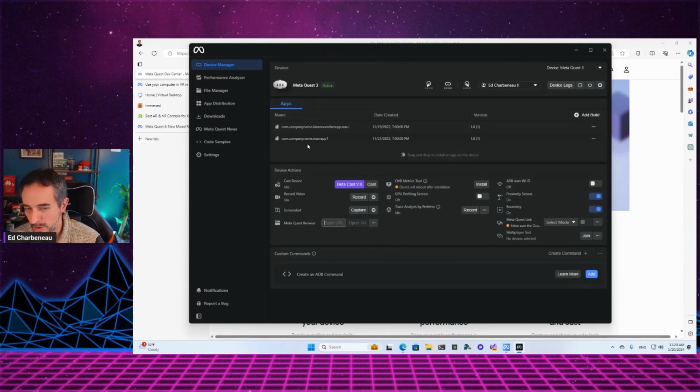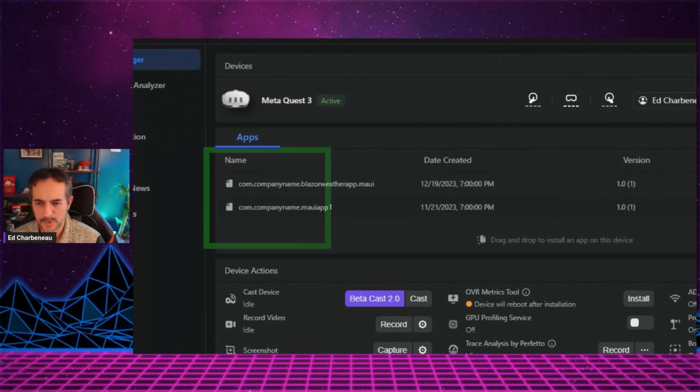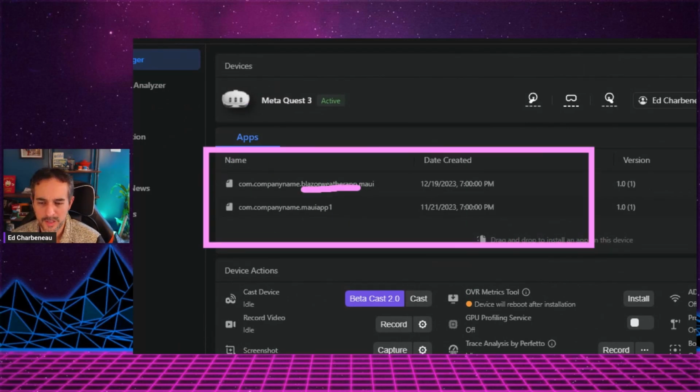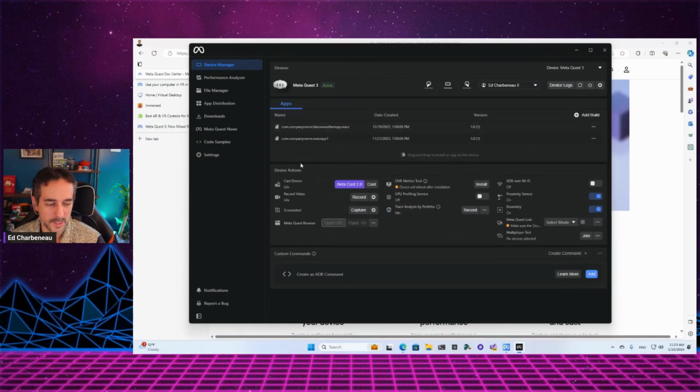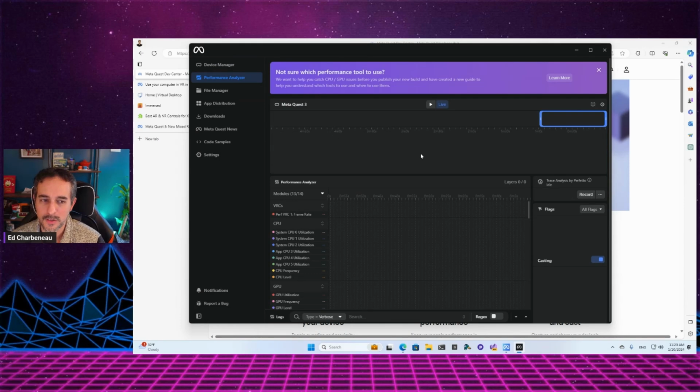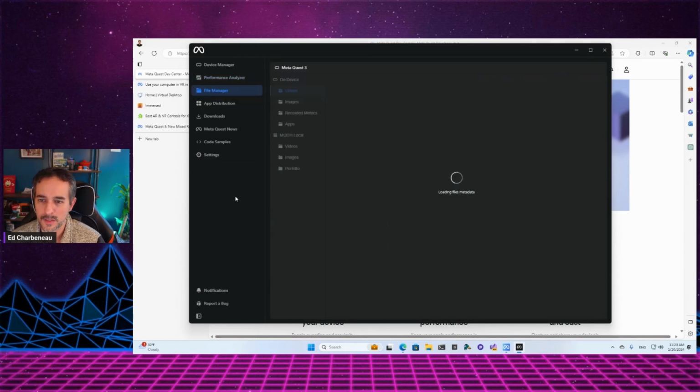You will notice there's also some side-loaded apps that I have here. One of them is a Blazor app, another Maui app here. So we do have the ability to publish some .NET stuff to this headset using .NET Maui. We'll talk about that in another stream. Again, I haven't used the performance analyzer, and it doesn't look like I'm properly connecting because of my camera again, but we'll take a look at that as we do other shows.